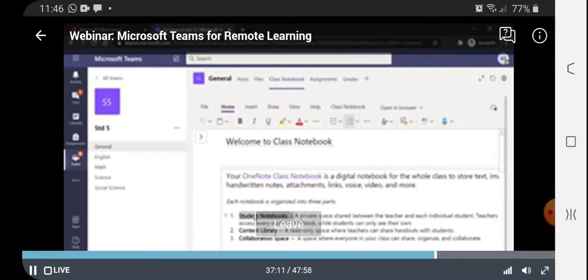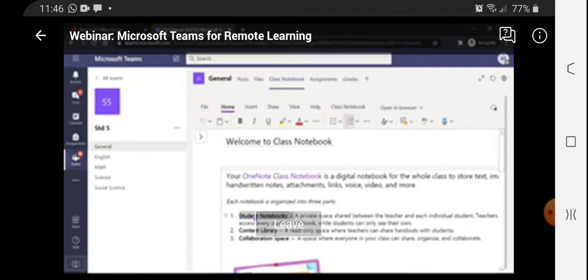Where they can take notes digitally, they can complete worksheets digitally. And as a teacher, you can visit their notebooks and review and check what students are doing there.